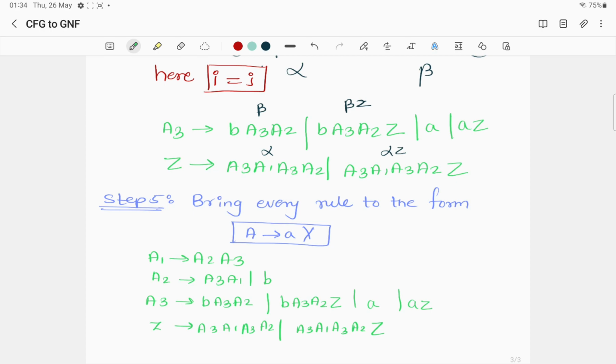Okay, now in step 5 I have to make sure that all the rules are of this form, A giving small a some terminal. So which are the rules which are not starting with the terminal symbol? I'll just highlight these because these are starting with the non-terminal. The b, A2 giving small b is okay, A3 starting with small b is okay, small a is okay, Z is having an issue which is starting with the capital letter. So these are the rules which are having an issue. We'll have to solve this.